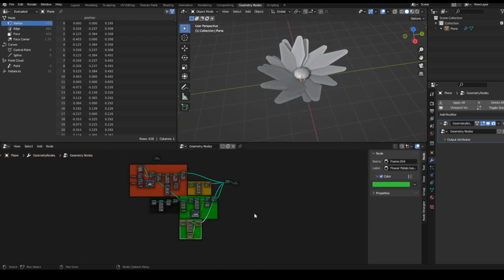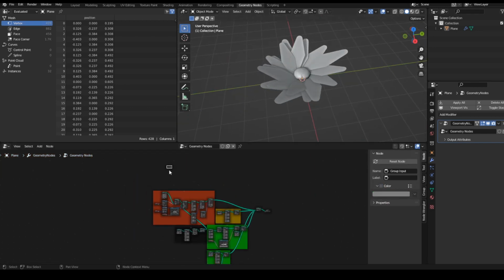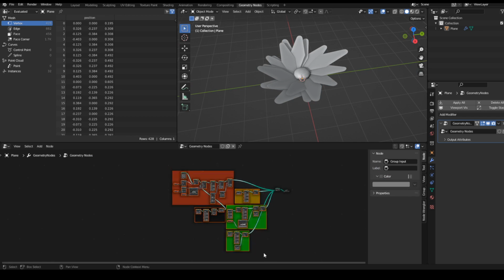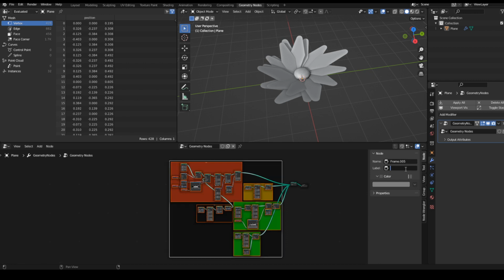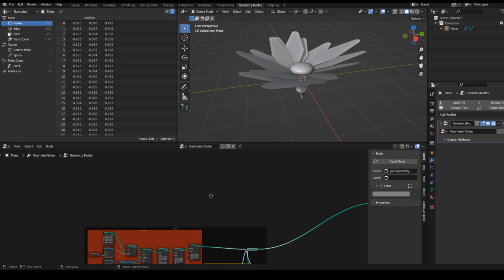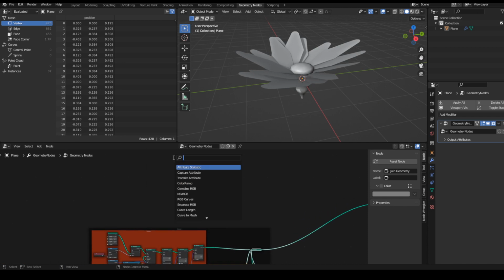All right, so we have our flower ready, right? So let's quickly select everything in here and do a Control J again, name it flower. Now that the flower is done, the next thing that we want to do is leaves. So how do we create a leaf?